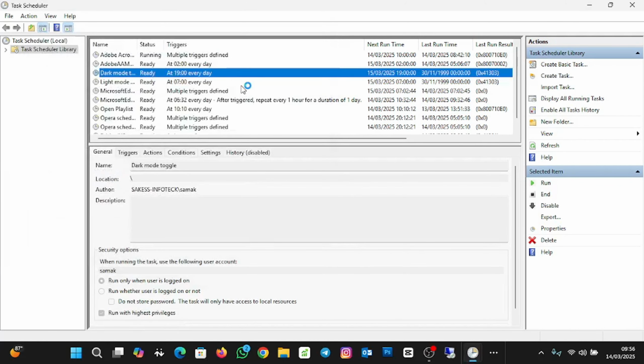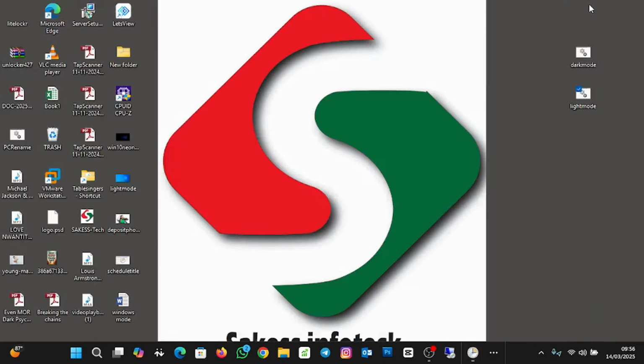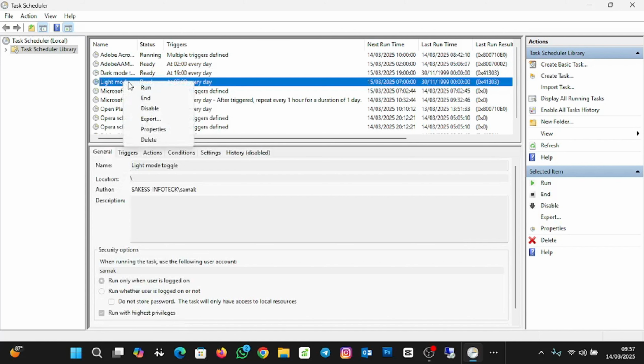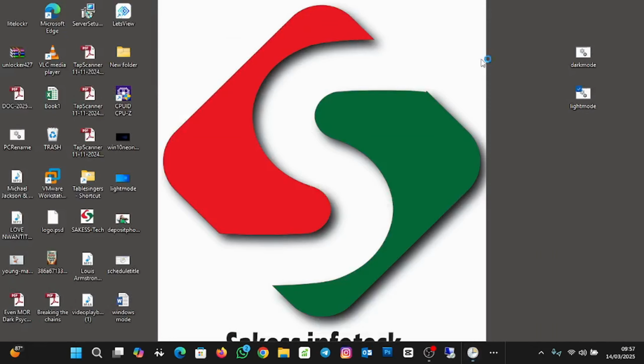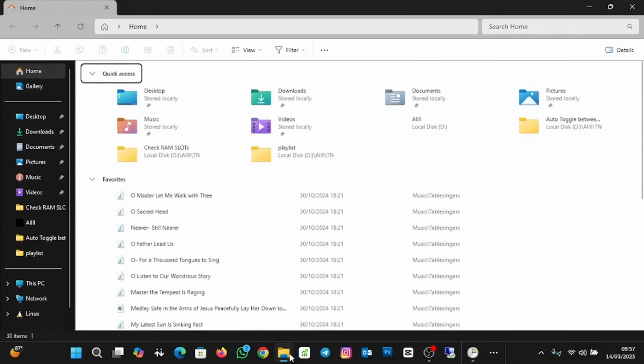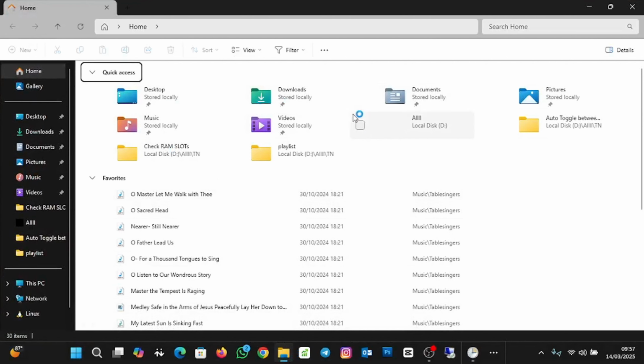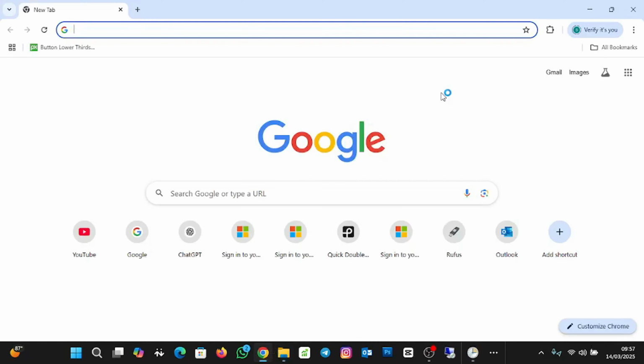So this is what we've done, and now I'm going to demonstrate it. Currently it's on the dark mode. You can see from here, it's on the dark mode. Let me demonstrate to you. If I right click on the light mode and click run, you see it has run. So you see it has changed to the light mode. You can see from here. Even if I open the browser, you can see it has changed to the light mode.